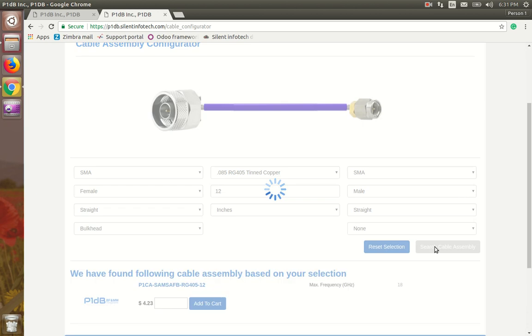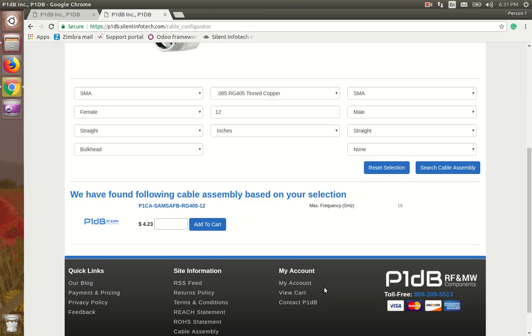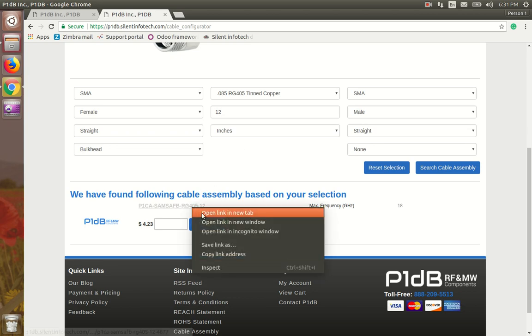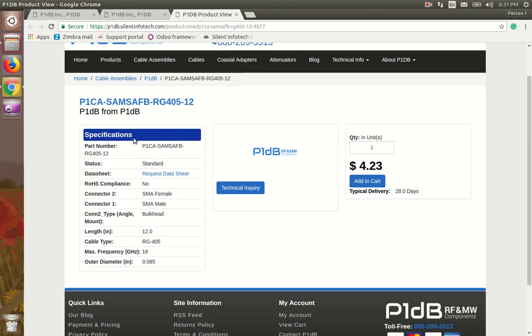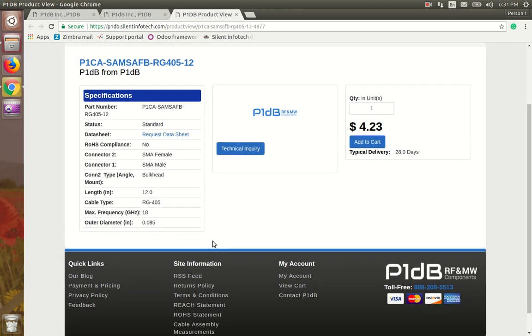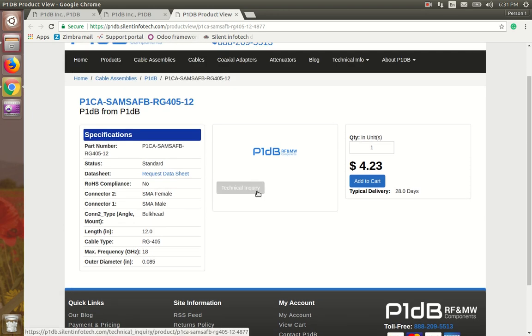By clicking on search cable assembly, you can find the available products here. In fact, the frequency of the assembly itself will be decided by the component which has the minimum frequency. You can see here the product specifications we have added. By clicking on technical inquiry, you can send a direct inquiry to the seller. You can add the quantity you want here and click on add to cart.